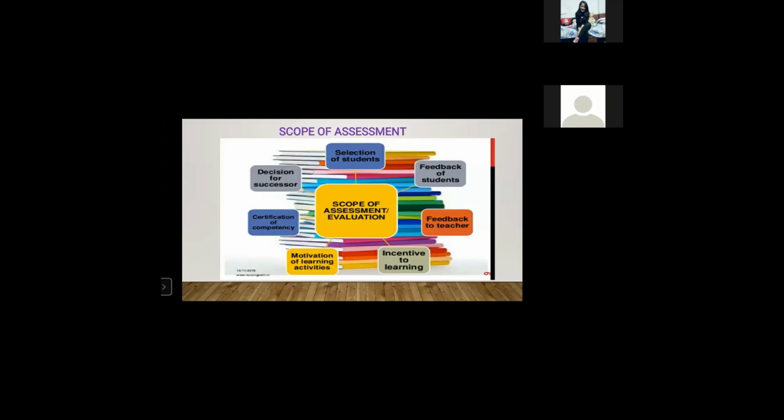And the second is the feedback of student. Through the assessment, for example, by giving an assignment or conducting a test for a particular student, then we can give feedback to the student according to the performance of that student. And the third point is the feedback to teacher. It means that the teacher, after her class, will ask her students for feedback to know how effective the class is, and to see whether the student understands or not.